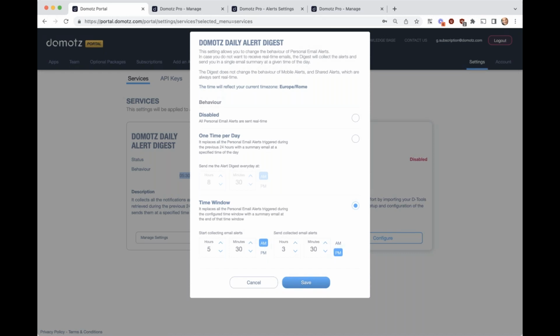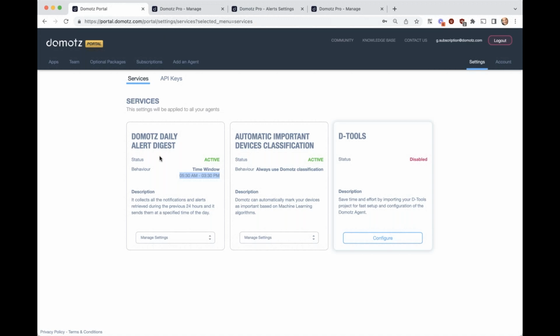Similarly, I can decide to collect all these personal alerts once per day and send a notification once per day. This is very important, for instance, if you want to have one account just to collect some of the alerts and have a report on a daily basis.